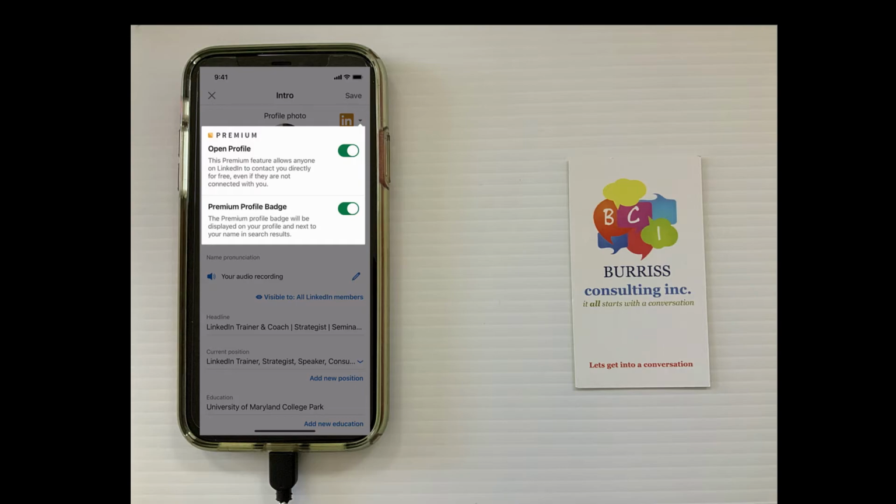The second option below is the premium profile badge. This enables that gold IN to display on your LinkedIn profile. I recommend that you have that enabled. Why? It shows other LinkedIn members, your connections and others, that you are a little more serious about using LinkedIn. You're paying for this business tool, and so you're using it more deliberately as a business tool. So I recommend you turn that on for others to see.